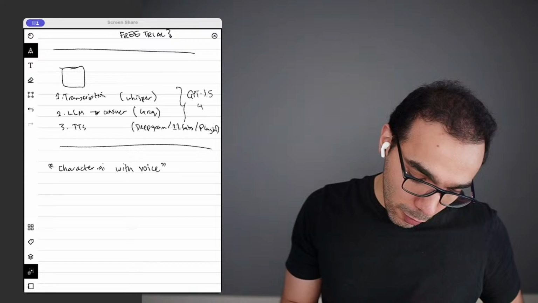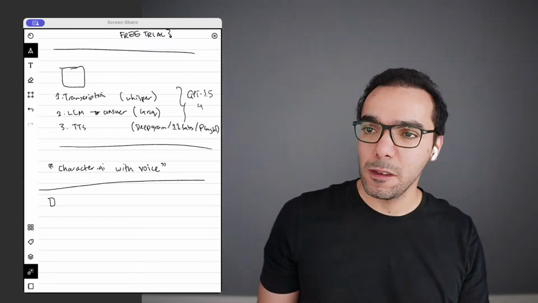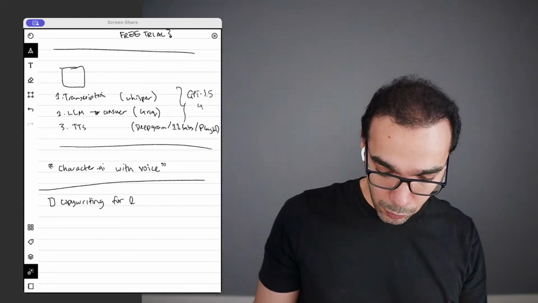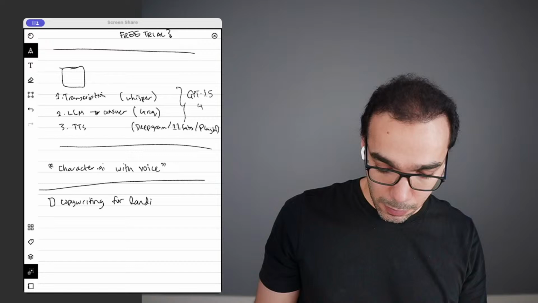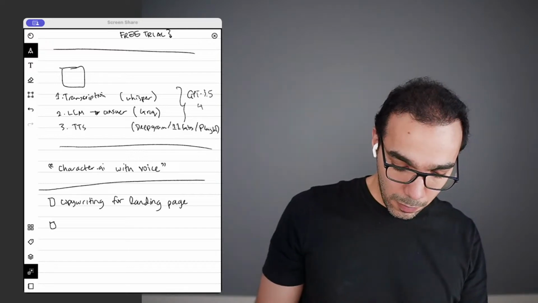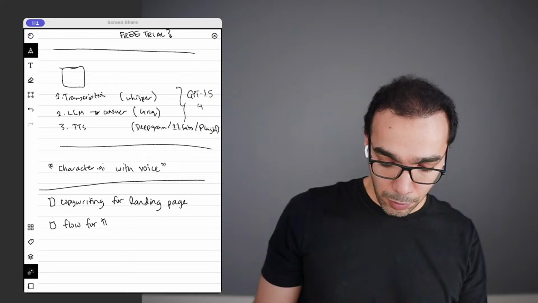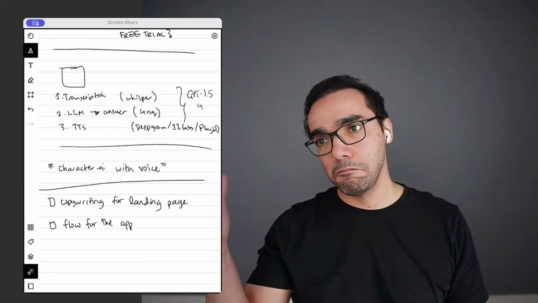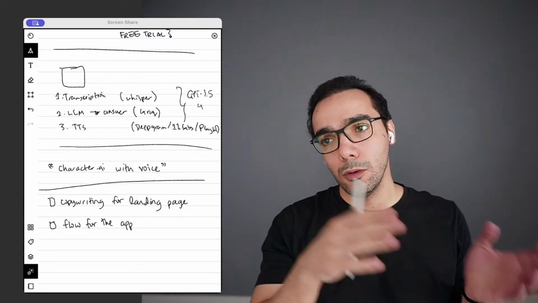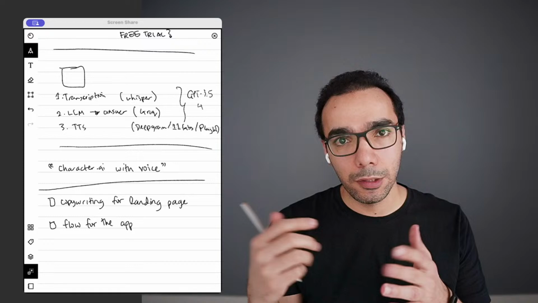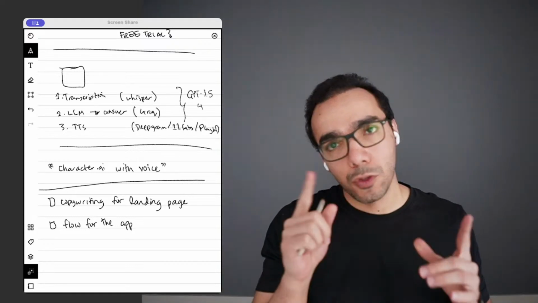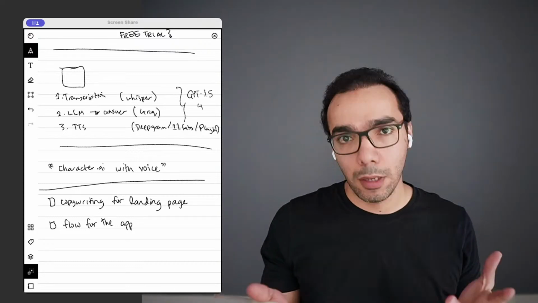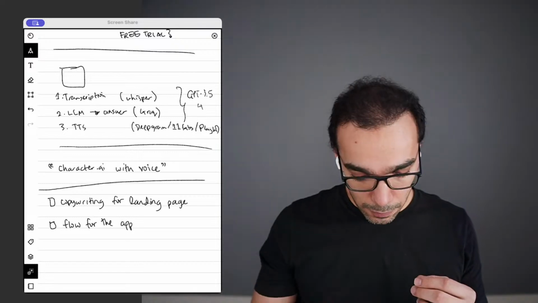So let's get down to business. Basically, what we want to do today is figure out copywriting for the landing page, and then design a flow for the app. We have a really rough sketch of how things are going to look, but there's not a whole lot we can do with it. I think we need to go to the next level of fidelity to have something more concrete, and also take into consideration things like payments, and authentication, so how you log in.